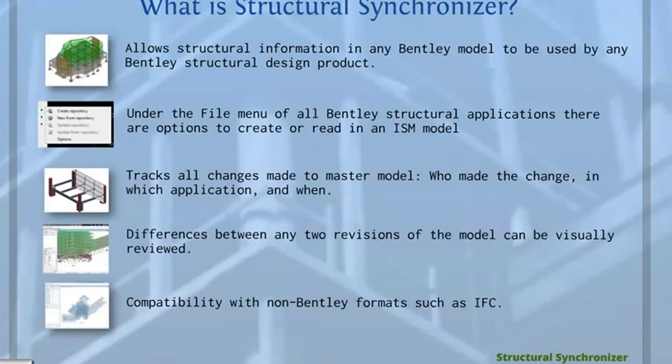Okay, but Structural Synchronizer is more than just a data transfer mechanism. It also allows you to track all the changes at any point in time that have been made to this master repository: who made the change, in which application, and when. And the fourth item here, one of the things that it gets for you is the ability to compare any two points in time of the state of the project.